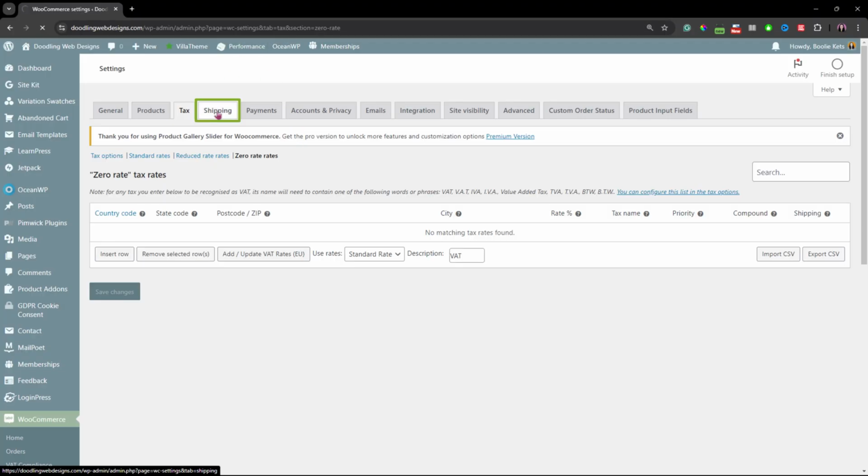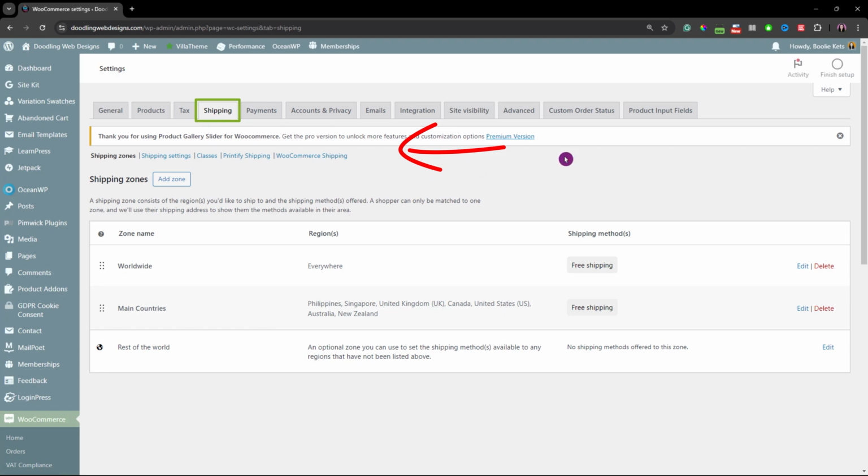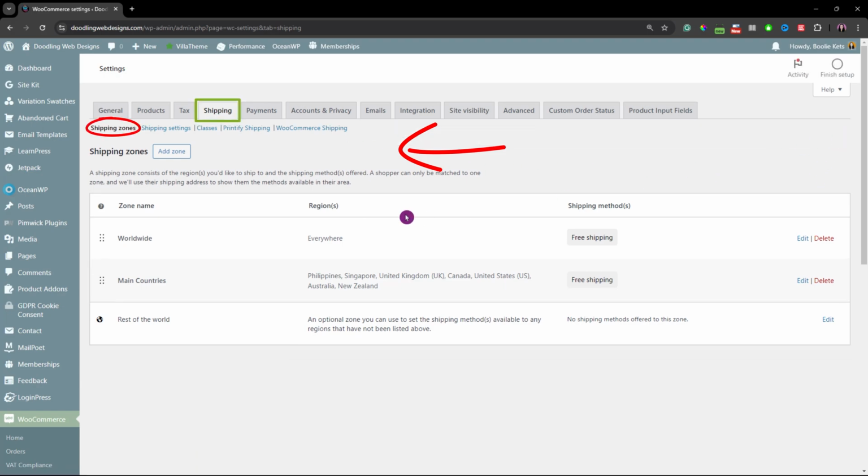The first page is shipping zones. Add your shipping zone here and regions. Just list the regions in your shipping zone and the customers will be matched against these regions. As for the shipping methods, there are some options you could choose from, like free shipping, flat rate, or a local pickup, whatever you need to add here to meet your business needs.